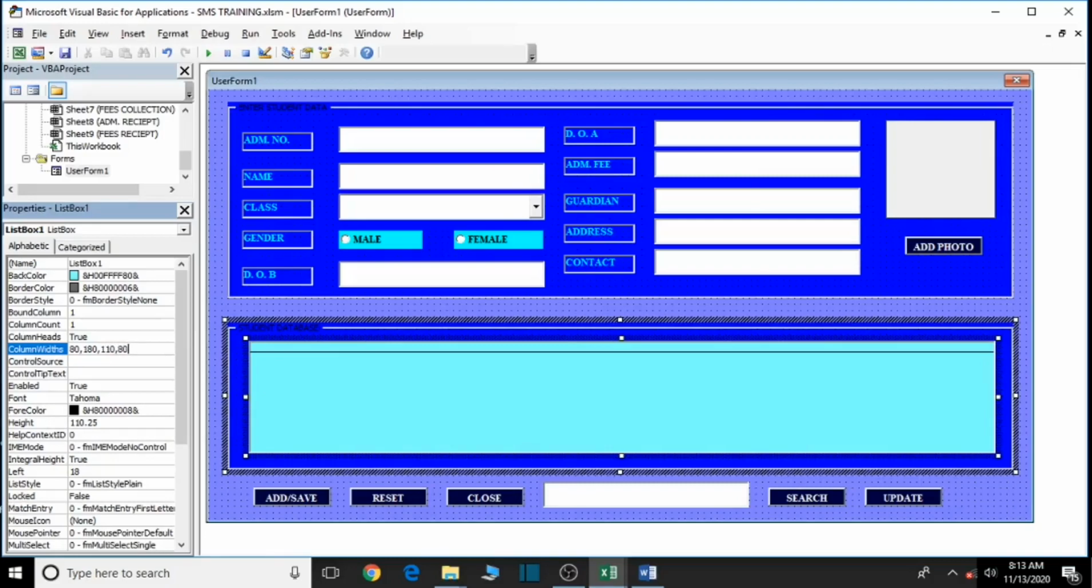Sorry, 80, comma. After gender, we also have date of birth. Date of birth as well should be 180. We want it to be big, because some people might choose long date. And then date of admission should take the same thing, 180, then comma.